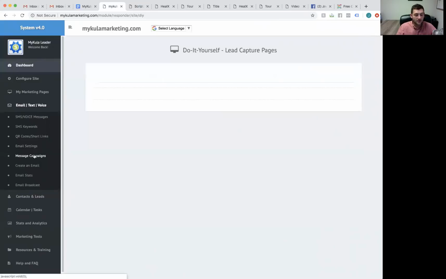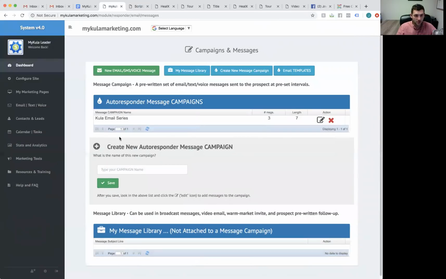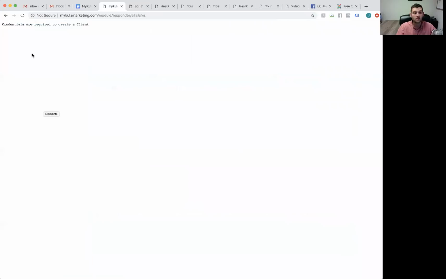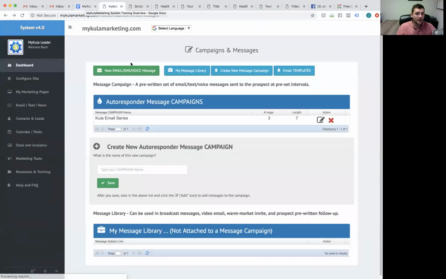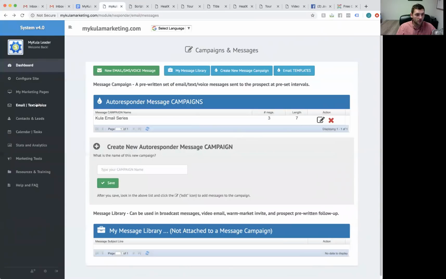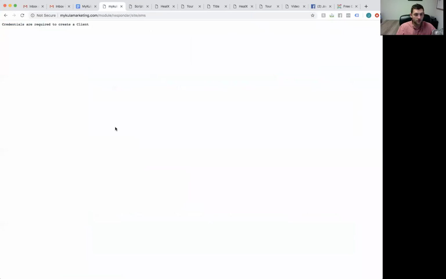I just talked to you about the message campaigns, all right? So that's what these are. You can see what your emails are going to be. For you pro members out there, you actually have the voice and text message capabilities to be able to have a lead actually receive a text message immediately upon entering. So right now, this is actually a basic account, which is why we just got that little error when we clicked on SMS voice messages. Credentials are required to create a client. So anyways, don't worry about that.